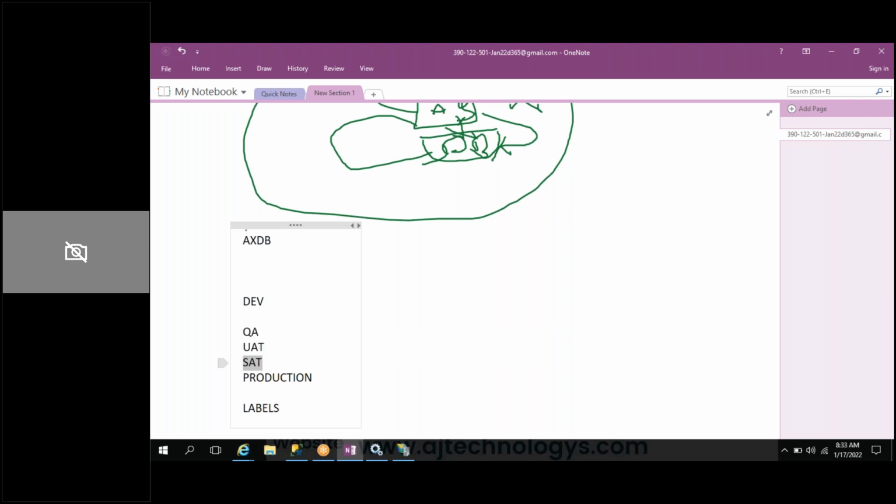Some clients also add a SAT1 environment, SAT2 environment, UAT1 environment, based on the testing phases. If the client has a good amount of financial resources, they can purchase more environments. Otherwise they can directly go with dev, QA and production. At least UAT should be there. SAT is system acceptance test, and UAT means user acceptance test. Thank you. Welcome.